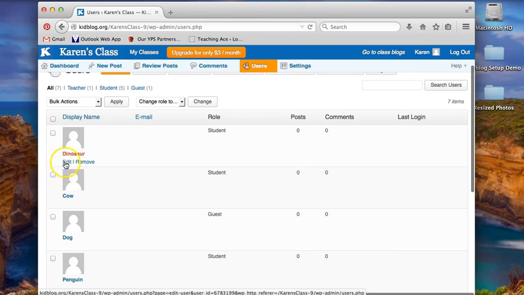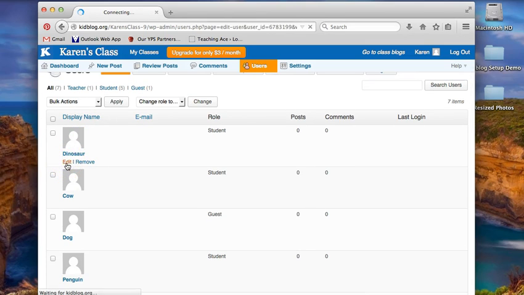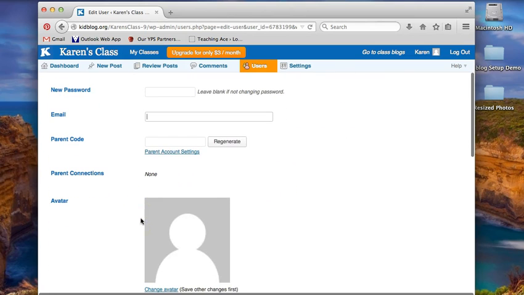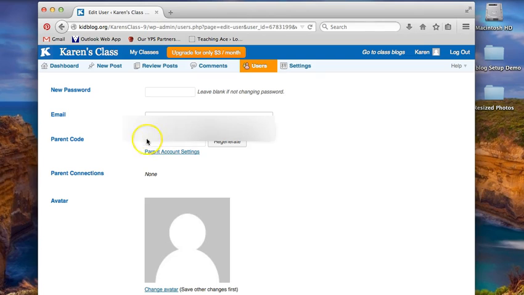I'm going to go into Dinosaur. I want to edit. All right, now I'm fine with all of this. Dinosaur's display name. If I don't type anything in the blog title, it's going to say Dinosaur's blog, which is fine with me. I'm not changing the password. Some students in some schools will have email addresses, so you can put that in there if you want to. I don't do that with my students. And same with parent codes. If you've decided to link your parents directly to your students, you can do that right here.